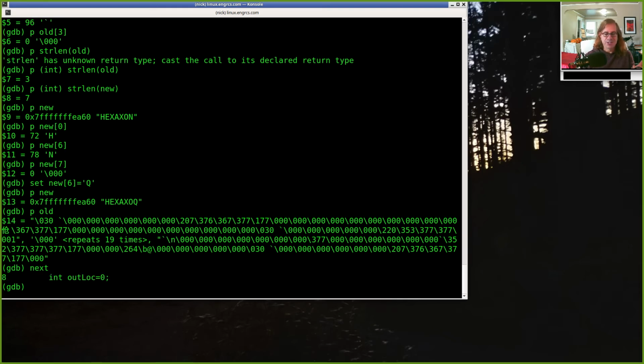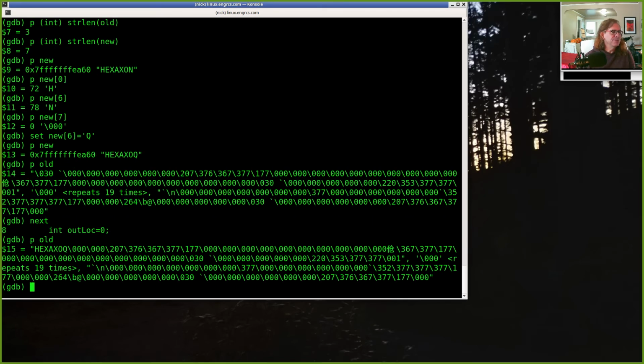Okay, we've done the string copy. Let's take a look at old. Guess what? Old is a copy of new. Hexaxoq followed by a null terminator. And all this other stuff is the same stuff that was in old before. String copy didn't change it. Right? String copy copies everything up to and including the null terminator. All right, now I'm setting my out location to 0.